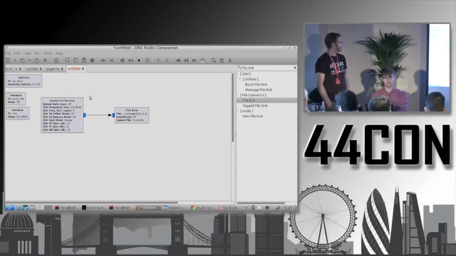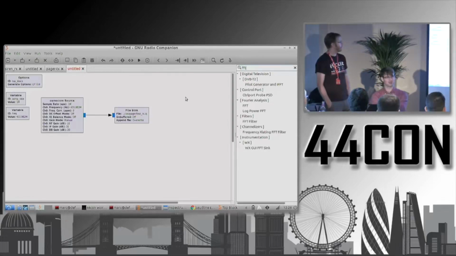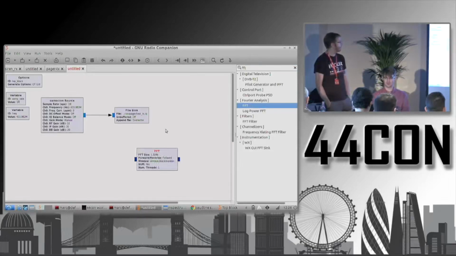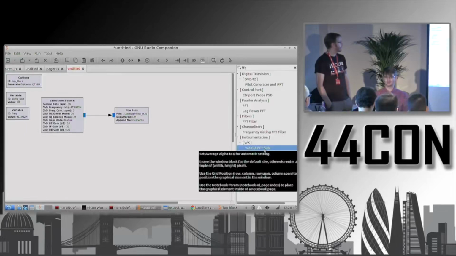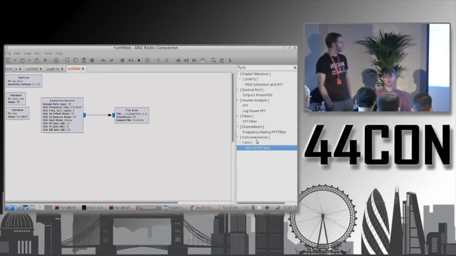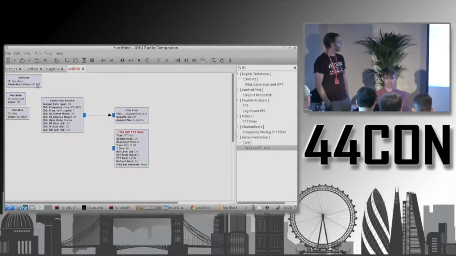If you want to see what's going on, you can drop in an FFT as well, fast Fourier transform, and that'll give you a visual indicator to make sure that you're looking at the right part of the spectrum as you capture. So you can just control and click for FFT, and then you can grab an FFT from the instrumentation page.